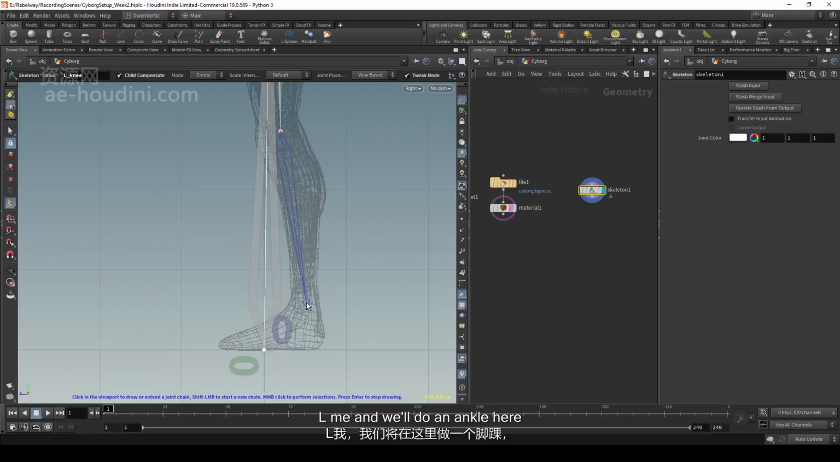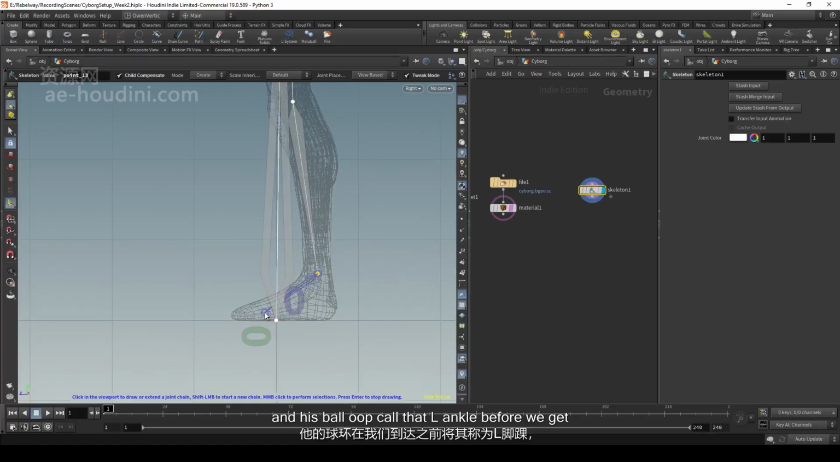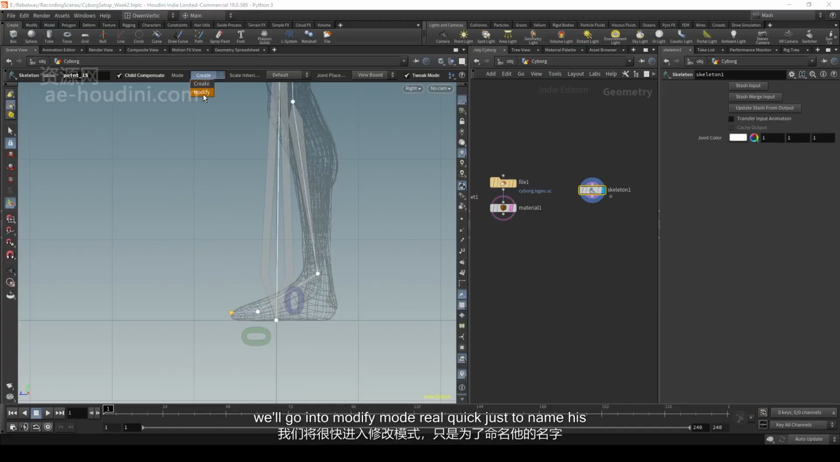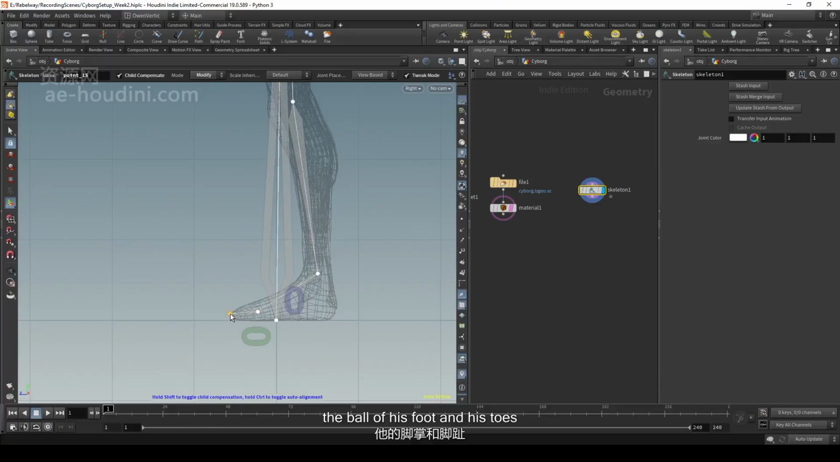And we'll do an ankle here. And his ball. Let's call that L ankle before we forget. And the ball of his foot right there, and we'll do his toes. We'll go into modify mode real quick just to name the ball of his foot and his toes.